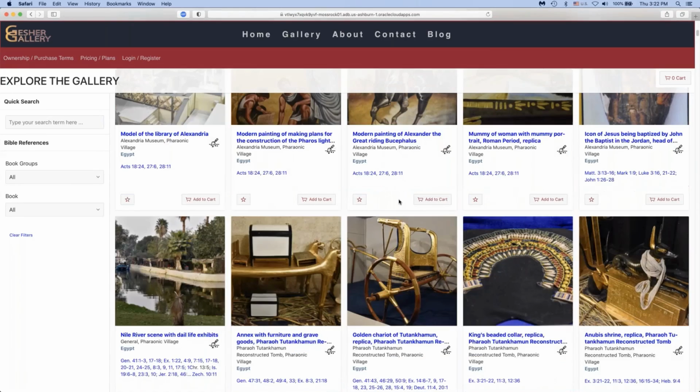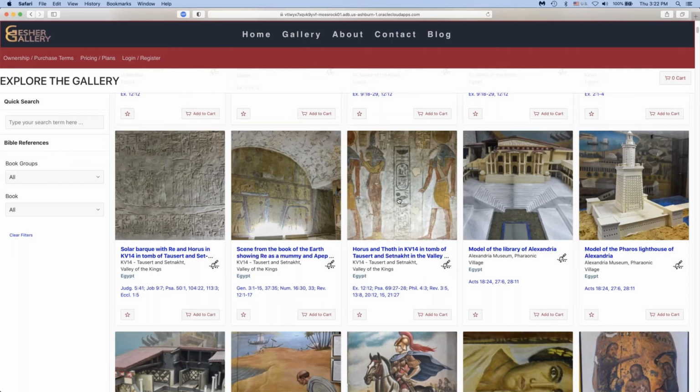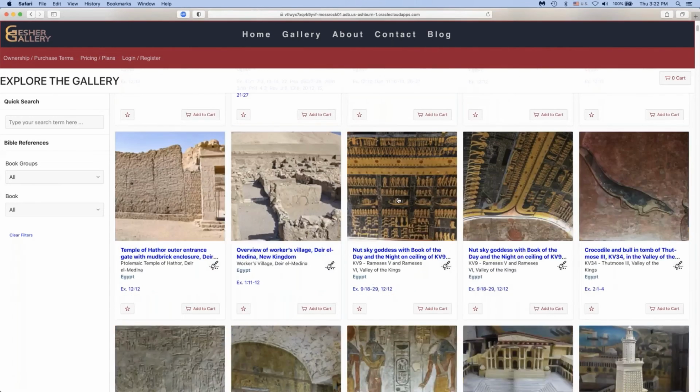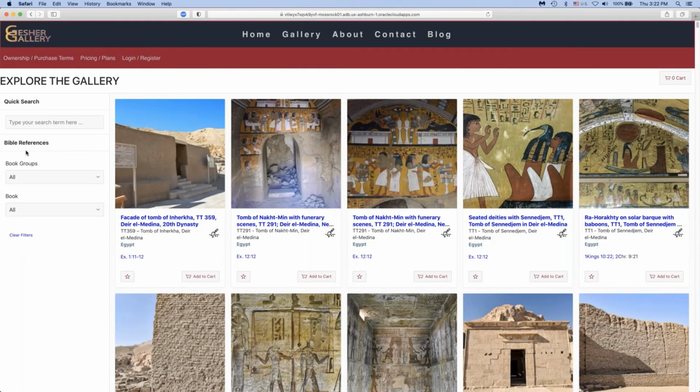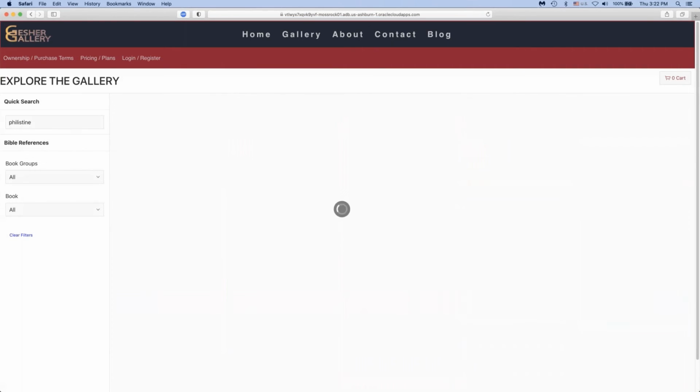And it's really overwhelming because we already have thousands of pictures and more coming online. So we need to be able to narrow this some way. Well, one way we can narrow it is to simply type. For example, I'm trying to think of a word. Let's just do Philistine. I want pictures related to Philistine.